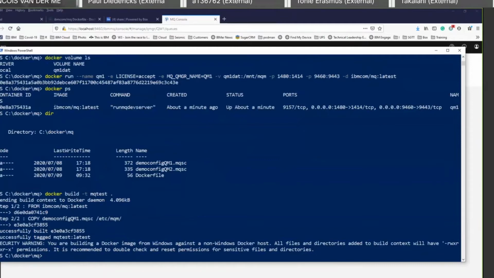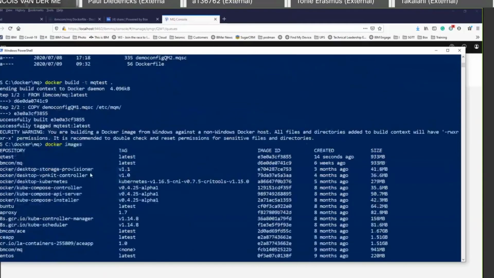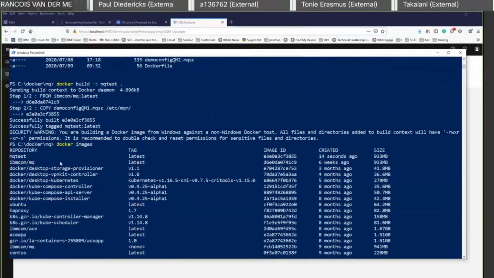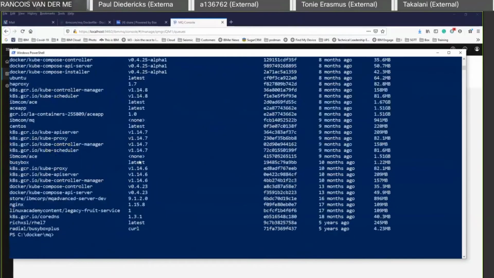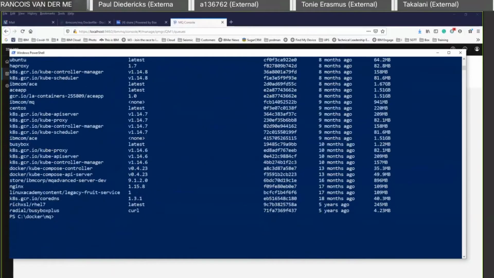If I now do Docker images, you'll see right at the top there was my previous one, ibm.com/mq, the one that I've pulled from Docker. And there's the new one I've built for my own usage in here now. So I've got an image, and I can use that image now to start up a new container. So I've got another command here that I've prepared.